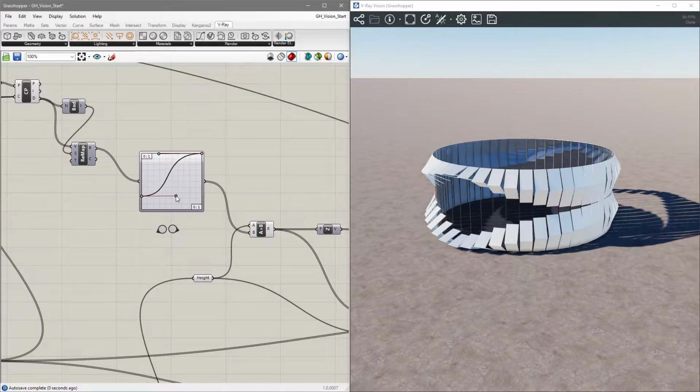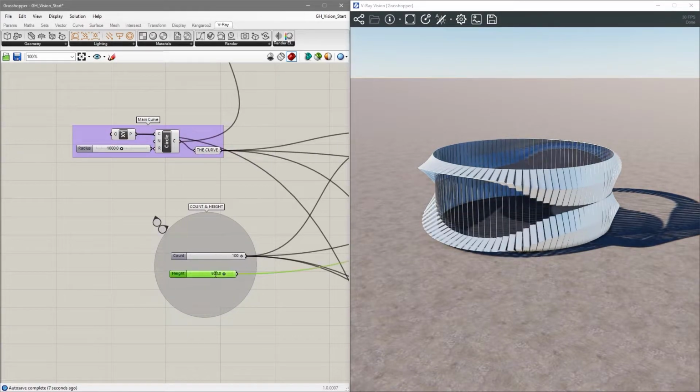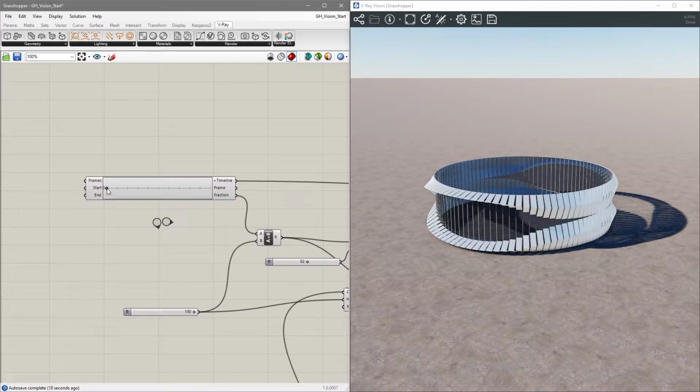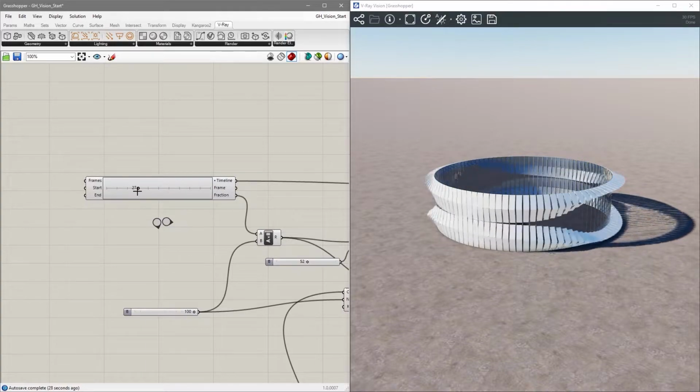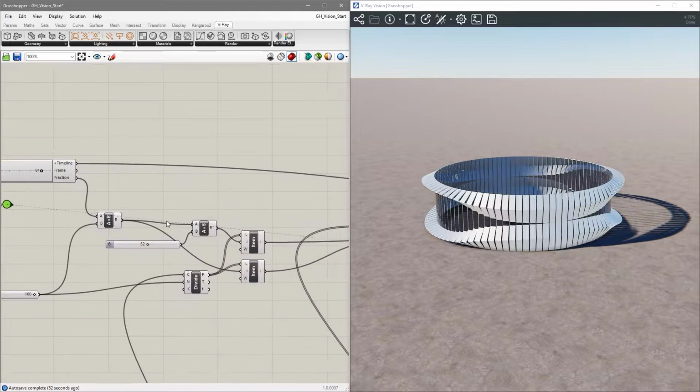Let's alter the curve and tweak it a bit. I also want to change the panel count and height. The V-Ray timeline is used for a simple animation setup. The position of the opening is rotated around a central axis.